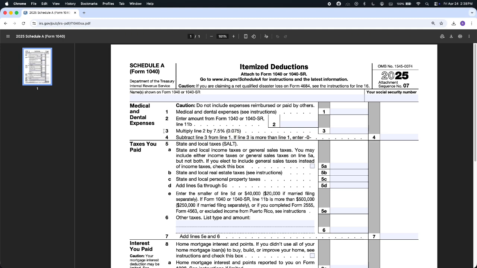So first is medical and dental expenses. Enter the total amount that you paid for qualified medical expenses, then follow the steps shown, including multiplying your income by the percentage listed and subtracting it. So this helps determine how much you can actually deduct.